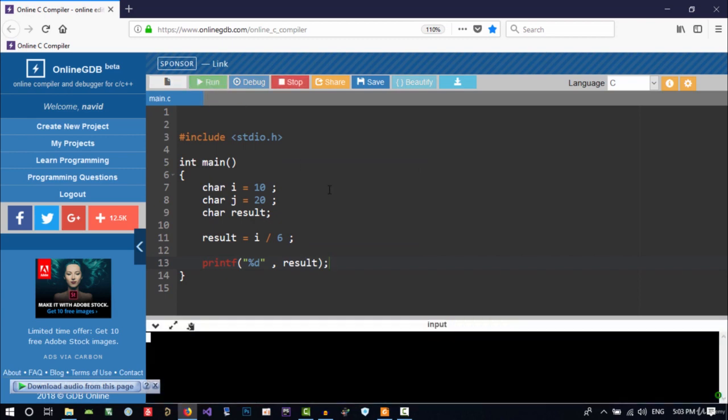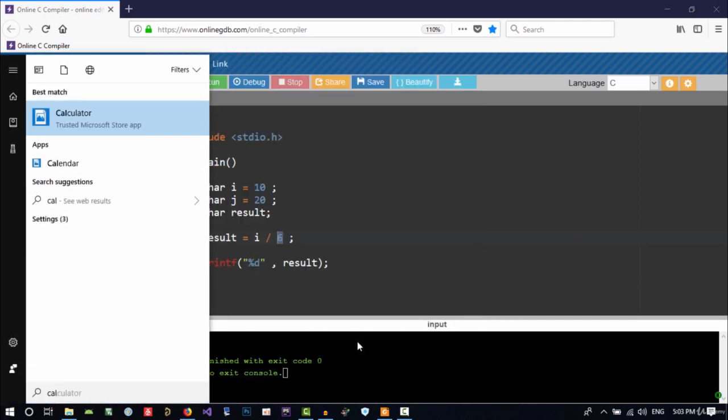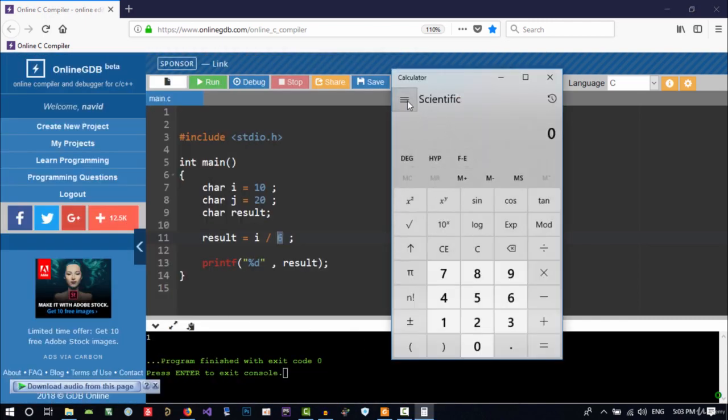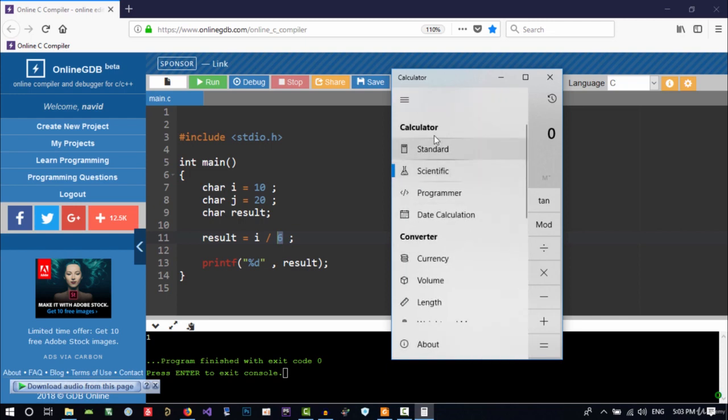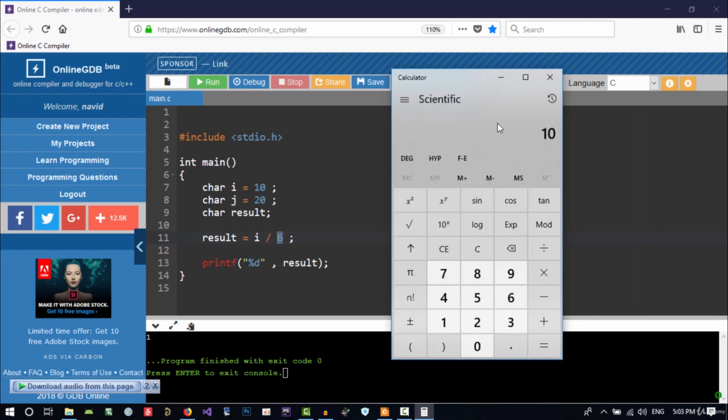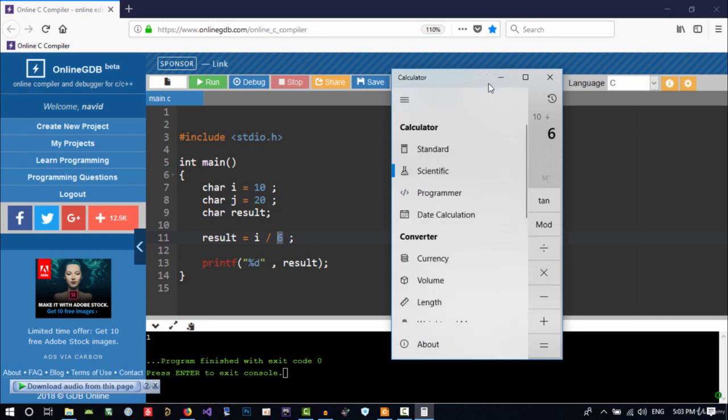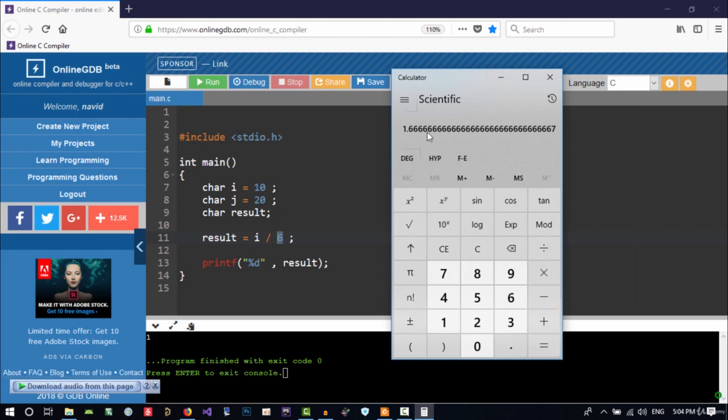Let's run it, and you see 10 divided by 6 is not 1, but it gives us 1. Let's call calculator. If we go to mode scientific, 10 divided by 6 equal 1.6. So it does not give us the right value.